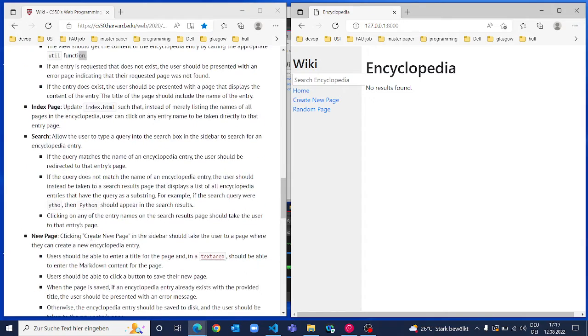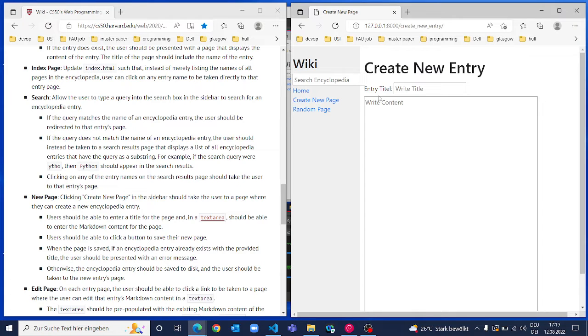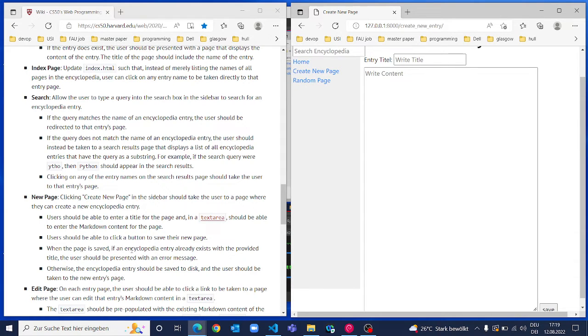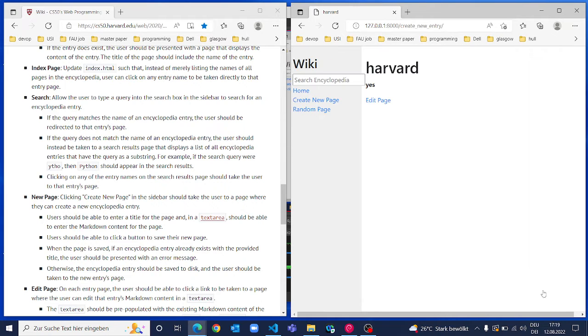Specification number 4, new page. Clicking New Page, I will get the text area, as you can see here, and a save button. When the page is saved, it could already exist. Let's say Harvard, yes, and I'm saved. And as you can see here, Harvard says.